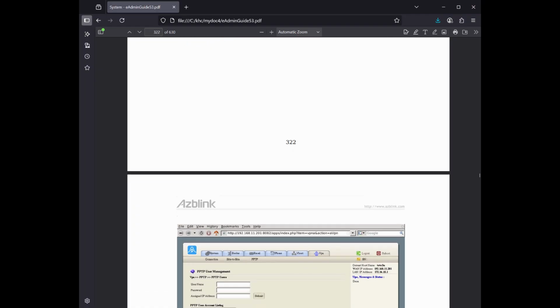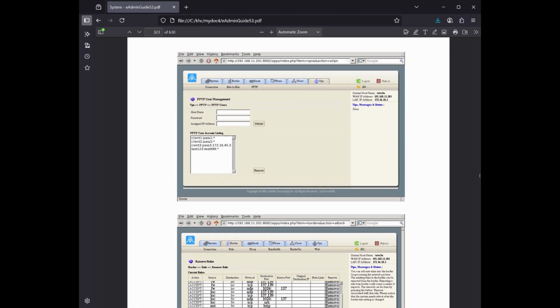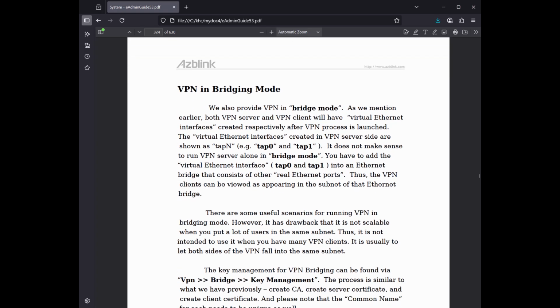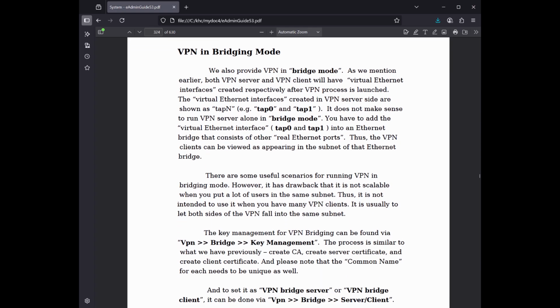VPN in bridging mode. We also provide VPN in bridge mode. As we mentioned earlier, both VPN server and VPN client will have virtual Ethernet interfaces created respectively after the VPN process is launched. The virtual Ethernet interfaces created on the VPN server side are shown as TAP-N, e.g. TAP0 and TAP1. It does not make sense to run a VPN server alone in bridge mode. You have to add the virtual Ethernet interfaces, TAP0 and TAP1, into an Ethernet bridge that consists of other real Ethernet ports. Thus, the VPN clients can be viewed as appearing in the subnet of that Ethernet bridge.